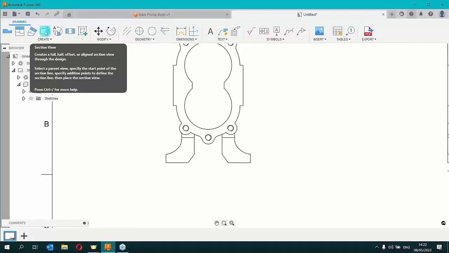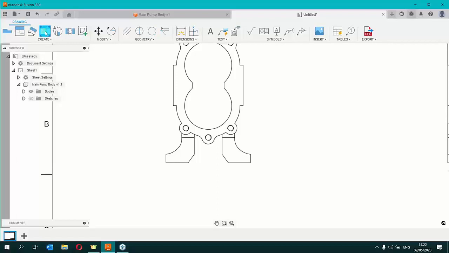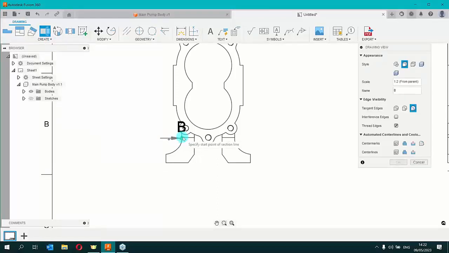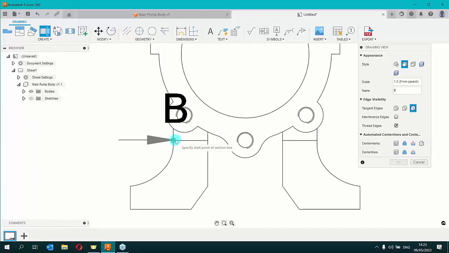So I'm going to go ahead and choose the section view option up here. In this case, I have the ability to select my parent view. I can then select what is going to be my frame of reference, or what's going to be my point of reference. So what I'm going to go with is just this little point up here.